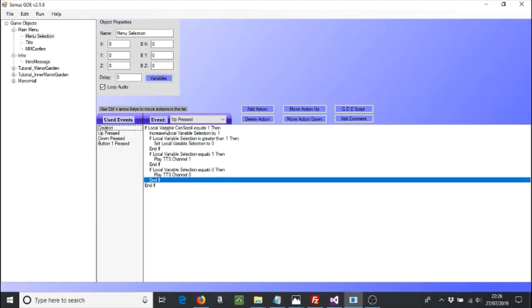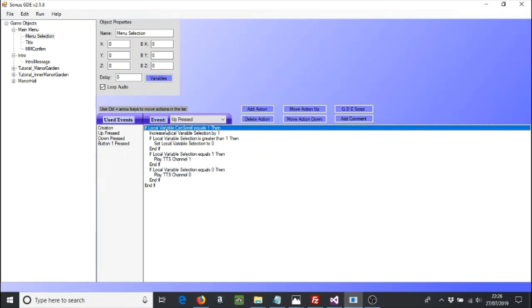Up pressed, use event list, if local variable can scroll equals 1 then. The first thing, we've got everything encapsulated in a local variable condition to check if can scroll equals 1. I could have had it as can scroll equals true, but I sometimes just use a 1 and 0. To begin with, it's set as 0, and when the title plays and it reaches its audio finished event, it will set this to 1, meaning it then gives the player control of cycling up and down. So let's pretend that can scroll equals 1 and we can take control.